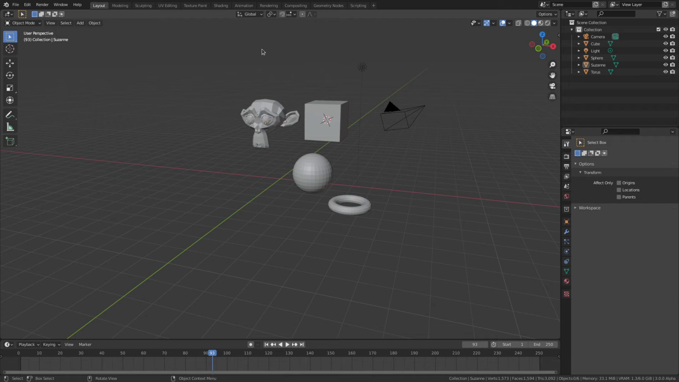Okay, H is hide selection. So if I have this selected and hit H, it's going to hide it. Now, if you look up here, you see where these little eyes are. I can bring that back by clicking that. It's going to bring my monkey back.